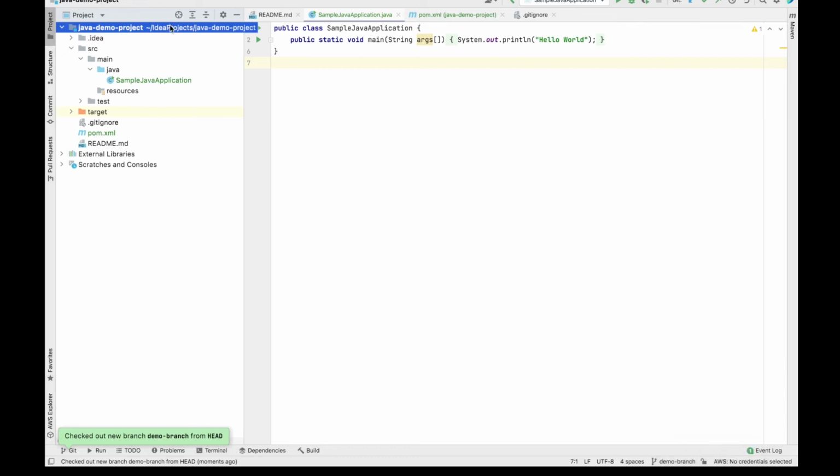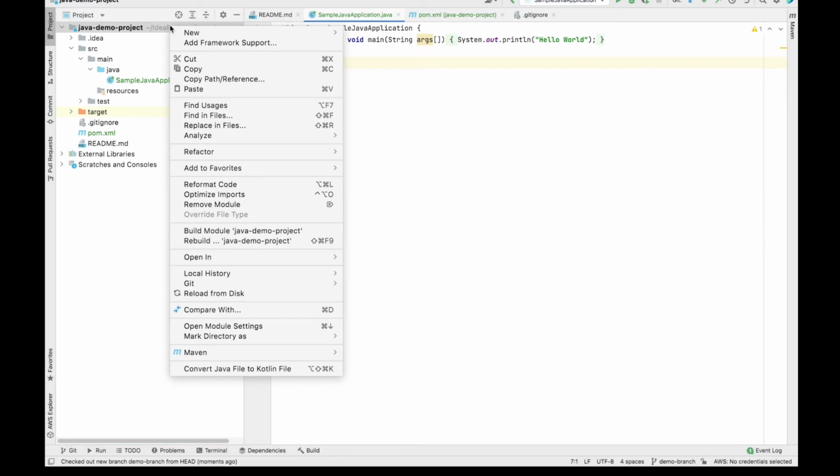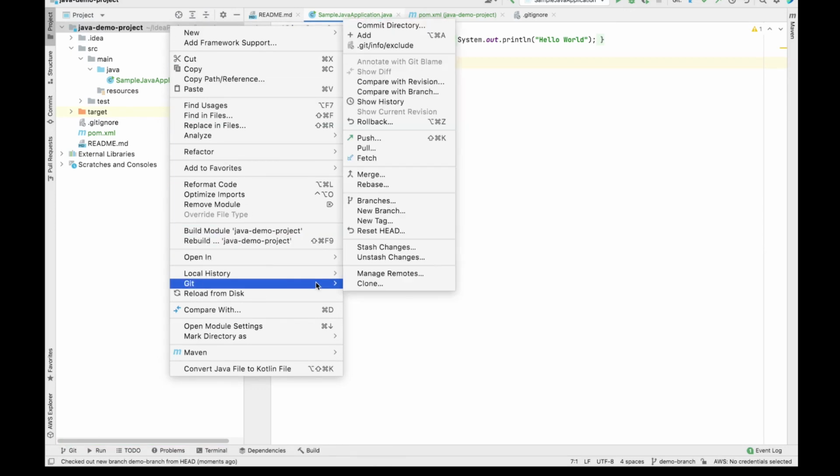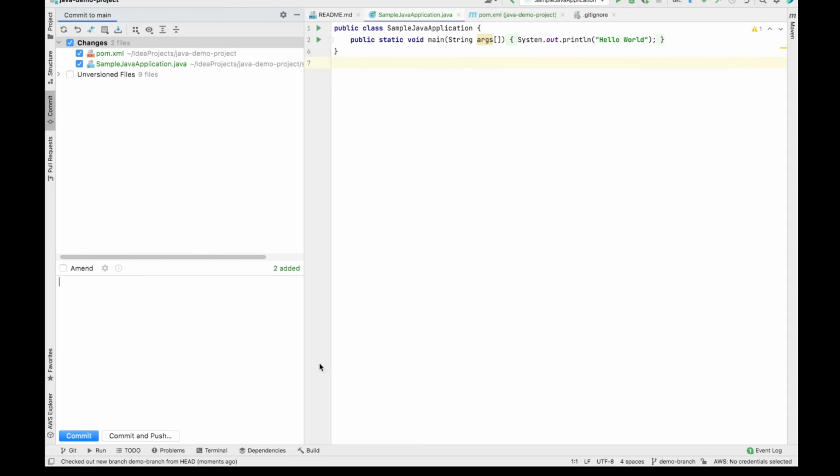Now the next step for putting those changes in the GitHub, I will again go to Git and say commit. Okay. So I will say commit directory. It is showing me two files which we have changed, pom.xml and sample Java application, and it is asking me to put a commit message.